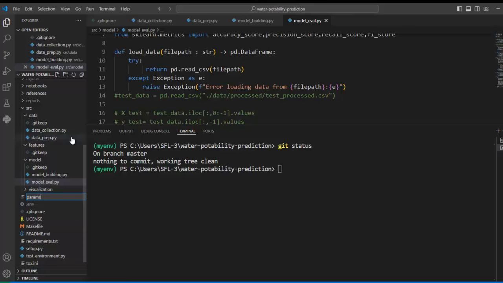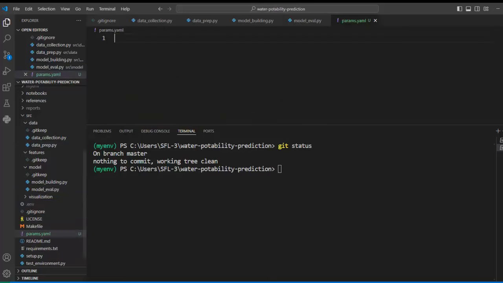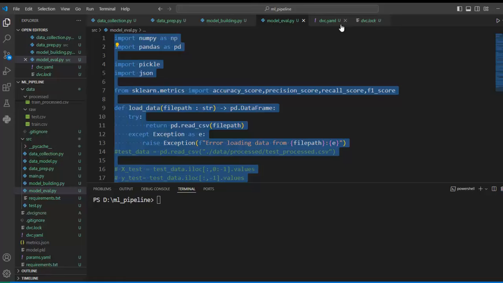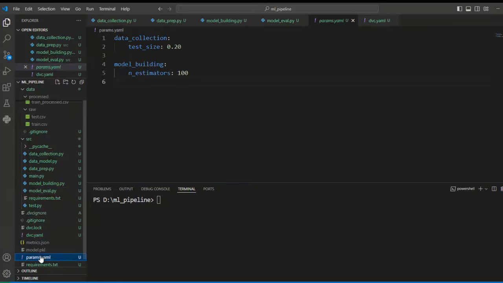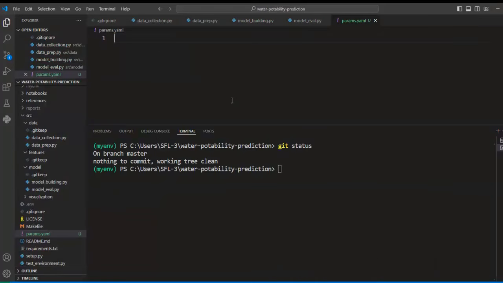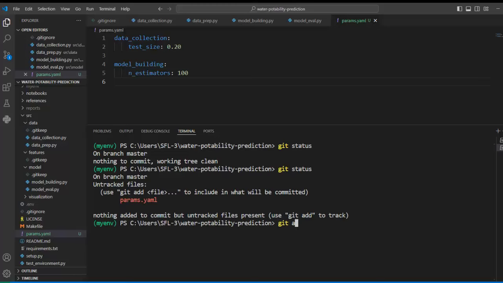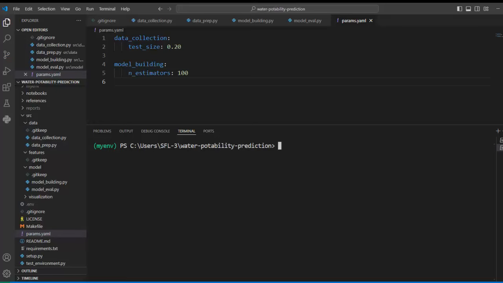Now let's create a new file over here, params.yaml. Now let's move to our previous project structure, this file, params.yaml. Let's select, let's copy, let's move to cookie cutter, let's paste it over here, let's save, let's check. You can see, let's add this file to the staging area and let's perform commit. Added params.yaml file. Let's clear this out and let's check git status. All done. Now let's move on.